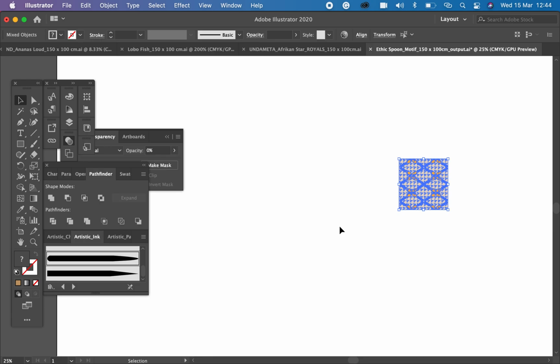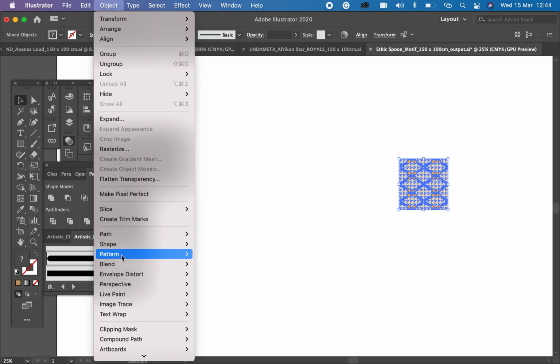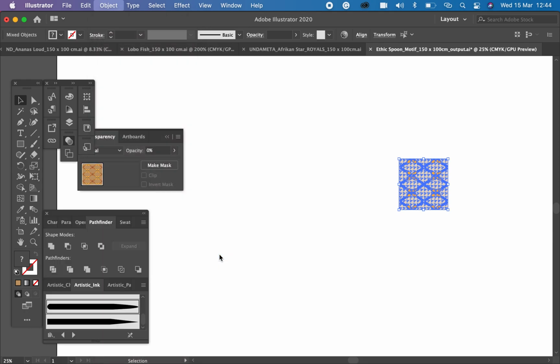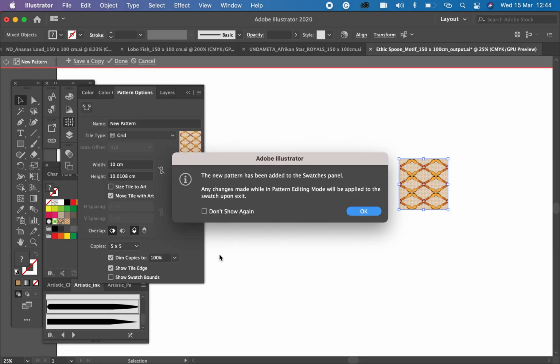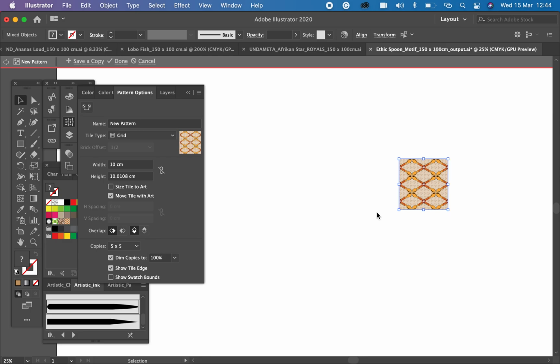Then what we're going to do is automate this artwork into a pattern. So I'm going to show you the automatic way of doing it. I'm going to click my image and go to Object and go to Pattern and say Make. Right? And what you'll see is a small pop-up that says the new pattern has been added to the swatch. It goes right here, and any changes made in the pattern editing mode will be applied to the swatch upon exit. So meaning if we even edit anything, it'll just automatically update it. Then you'll say OK, right?